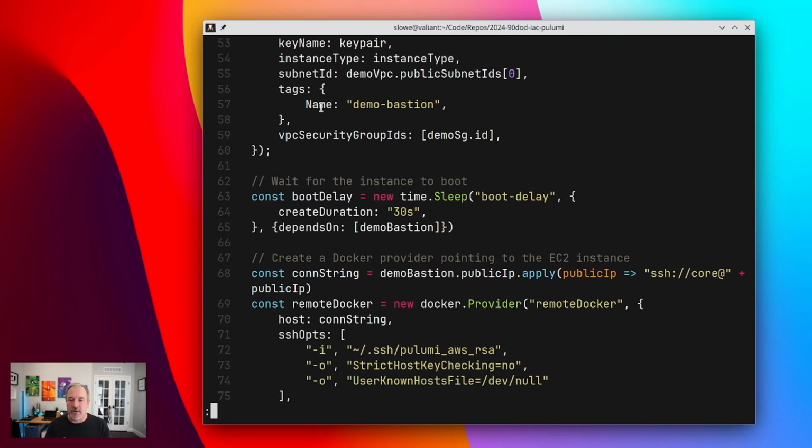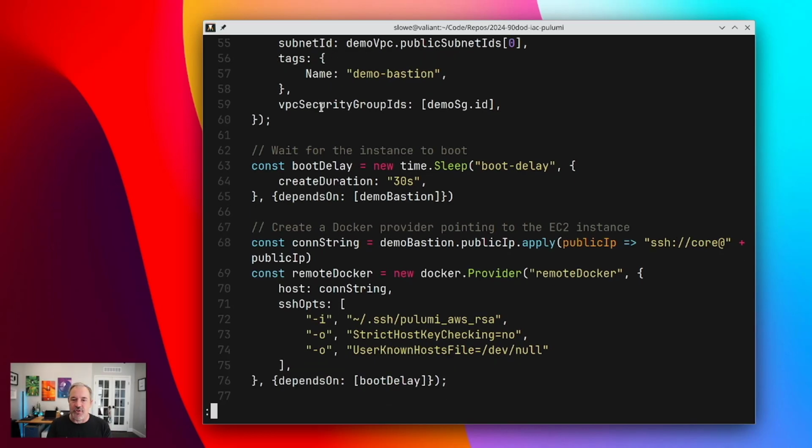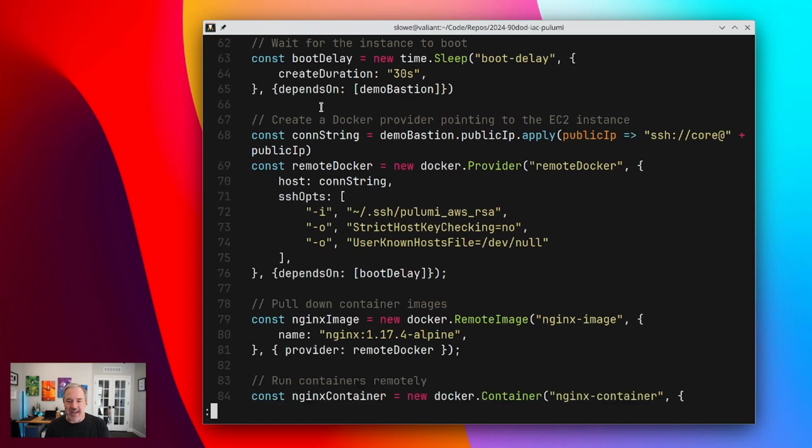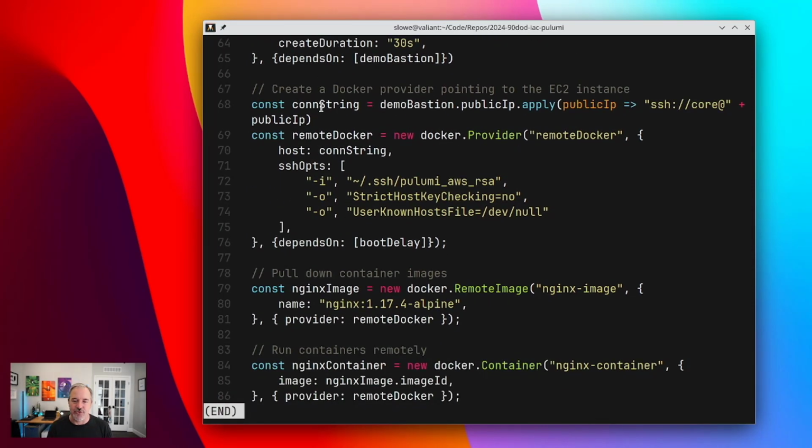And to model or create the dependency graph to know that this boot delay should wait on the instance, and that the resource after the instance, which is connecting to it to do some things via Docker, should wait 30 seconds, I create dependencies using this dependsOn keyword. Boot delay depends on the Bastion host, right? The EC2 instance. So I create the instance, then I create the 30-second delay, and then notice farther down, I wait until after that 30-second delay before I try to create the Docker provider to connect to that instance and then launch some containers remotely. And that's what's happening down here as we're creating some containers remotely.